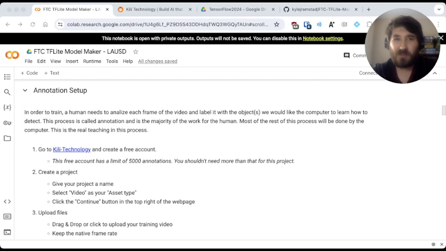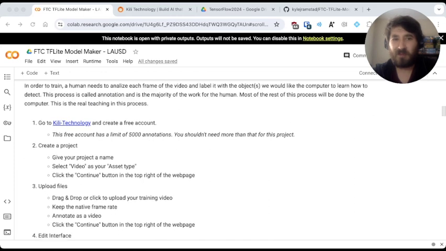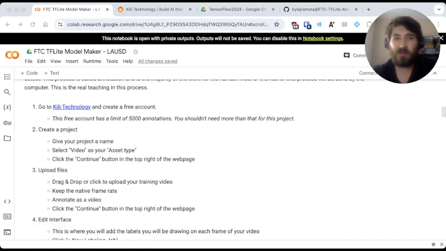So to do this, we're going to be using a different technology than we did last year. We're going to be using a website called Keeley Technology. They allow a free account with up to 5,000 of these annotations, which should be more than enough for this project. So after signing up for your free account, what you're going to do is create a project. So let's go ahead and do that now.